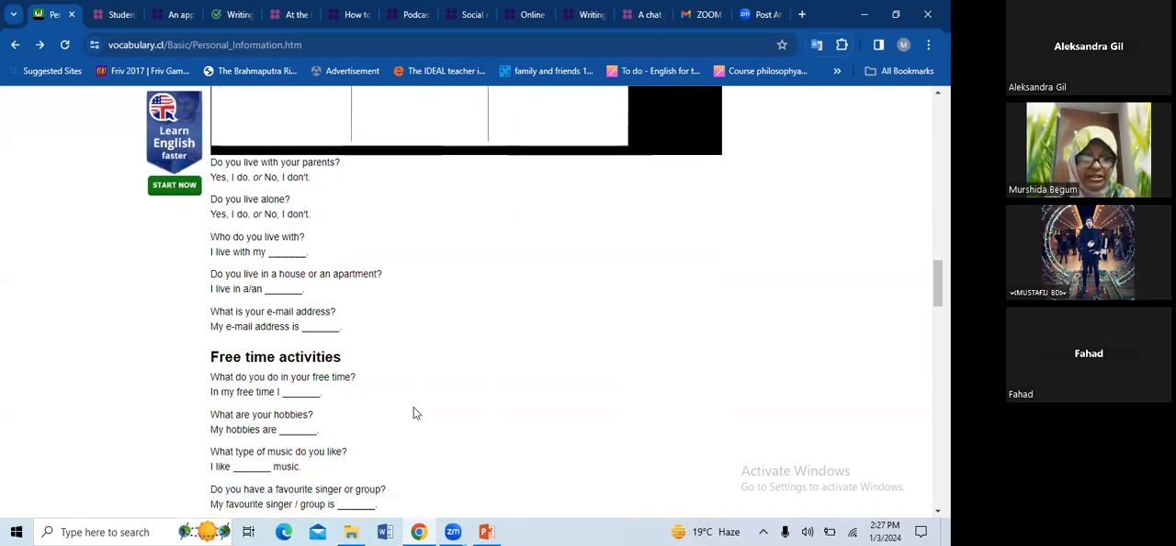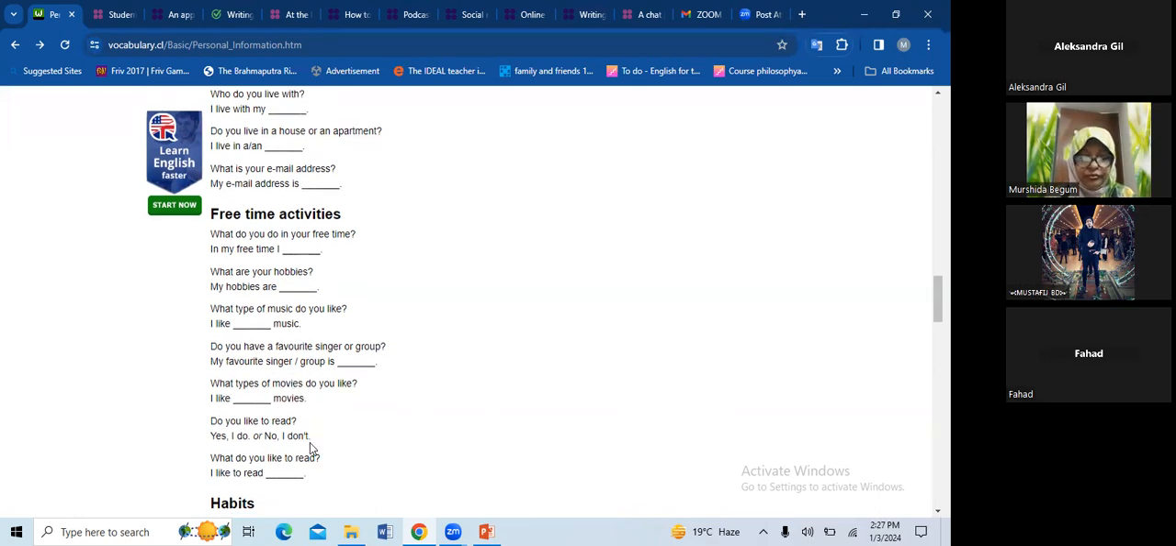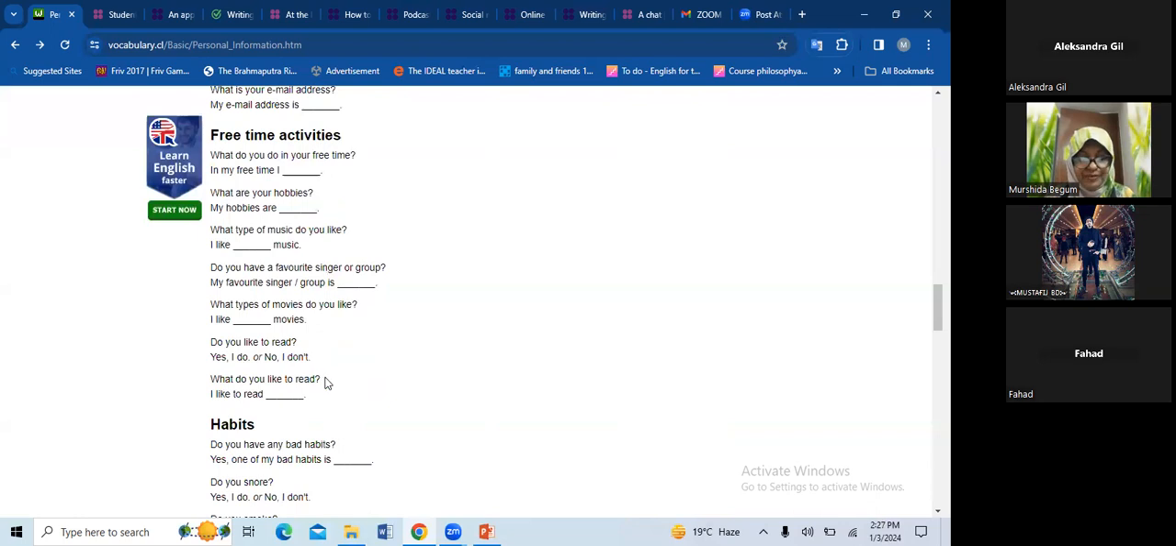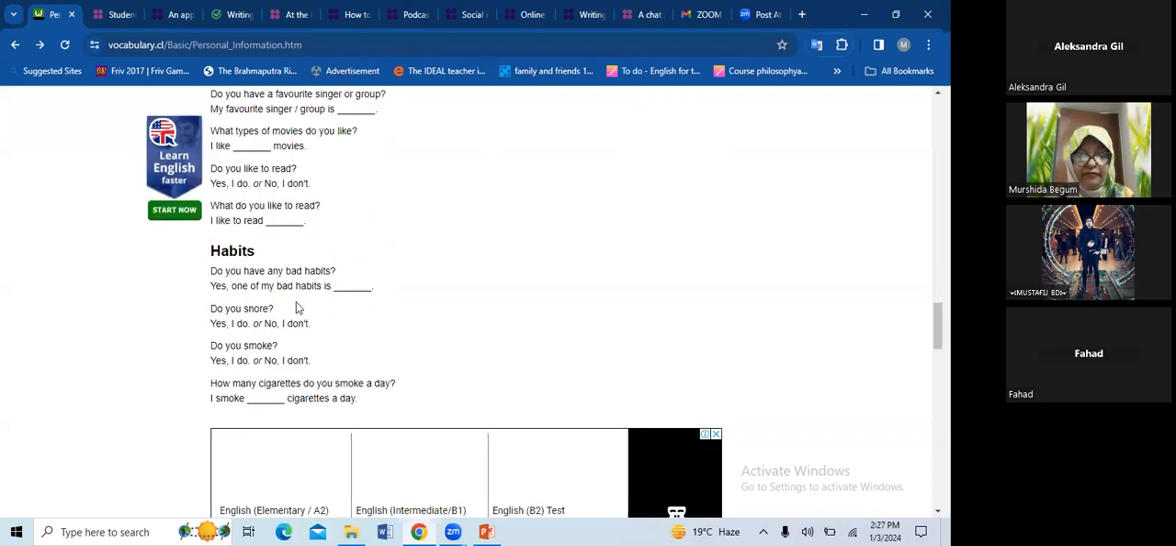Free time activities, like what are your hobbies? My hobbies are, maybe list 2 of the hobbies: reading, writing. All right. What type of music do you like? What type of movies do you like? So there are even yes or no answers, but that hardly counts. Under habits, like do you have any bad habit? Do you snore? Do you smoke?